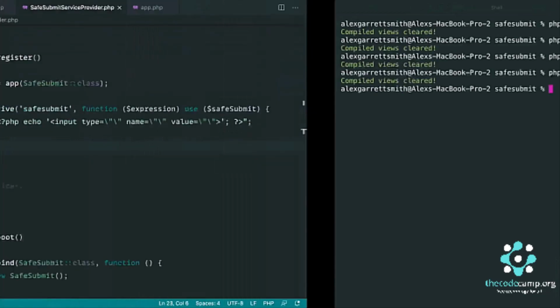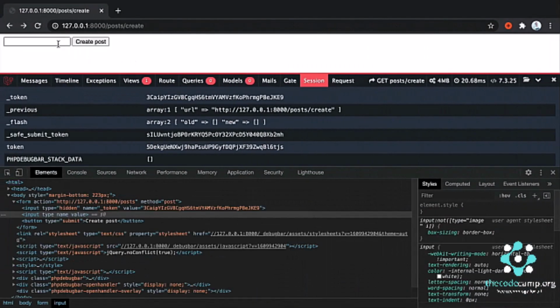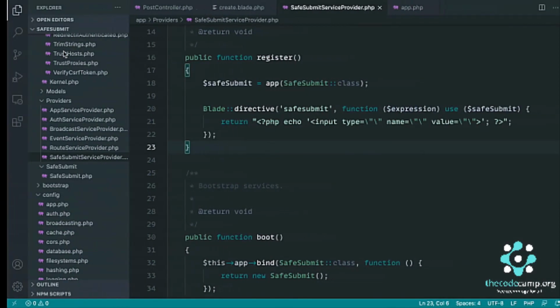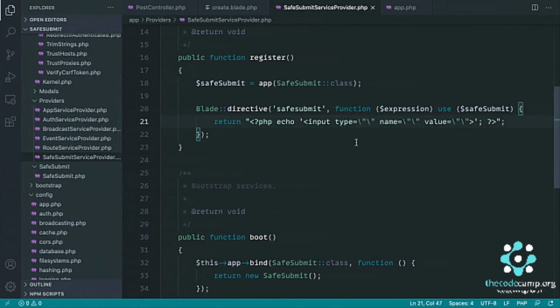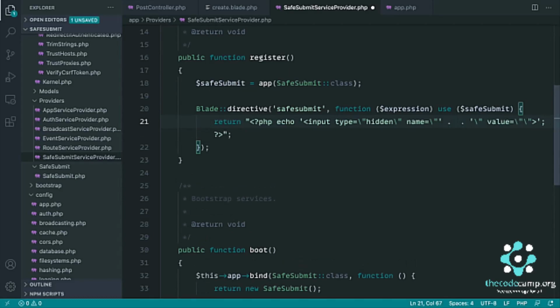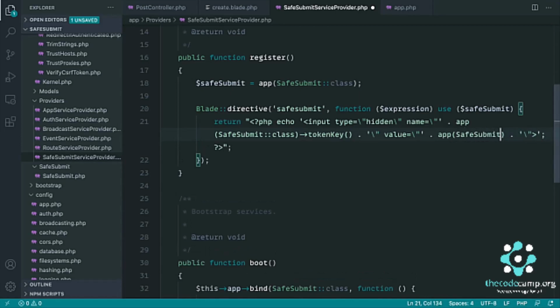So let's again just clear our view cache out, give that a refresh, and there we go. So we've got an input type of text, of course, because we've not set this type to hidden, but we can do that now. Now we just need to replace the name out. So for this, we just want to concatenate within here app, save submit, and then token key, and then do exactly the same thing for the value like we did before. So again, it gets a little bit messy. There are probably better ways of doing this, but for now this is fairly simple.